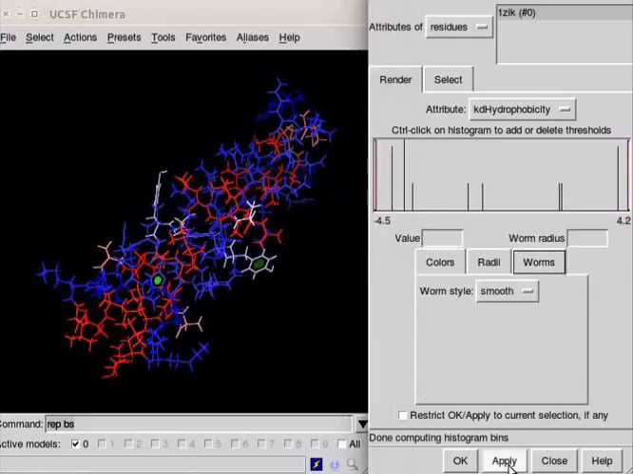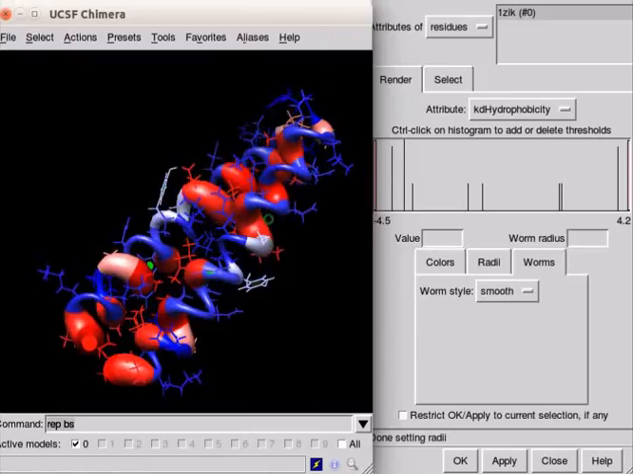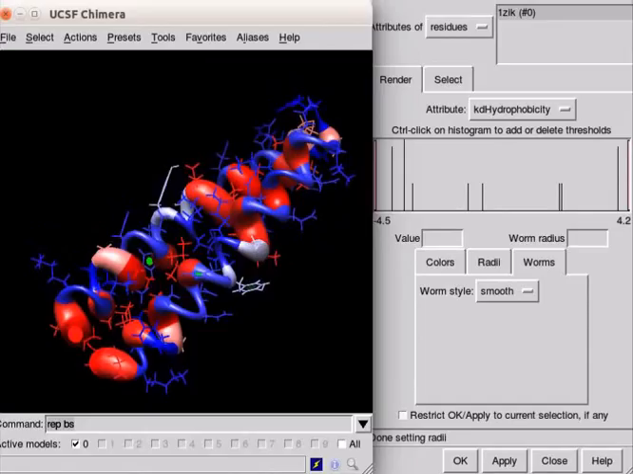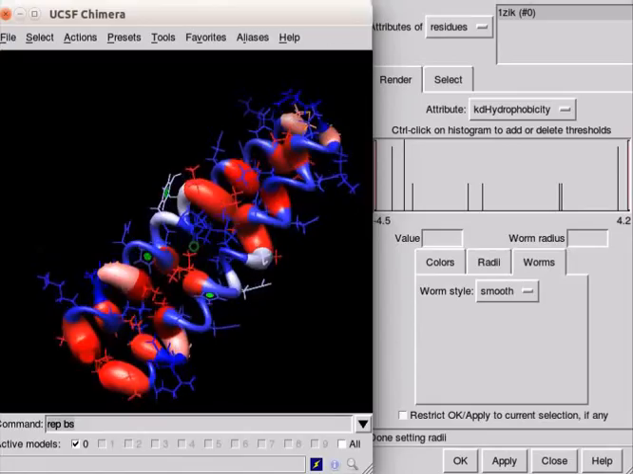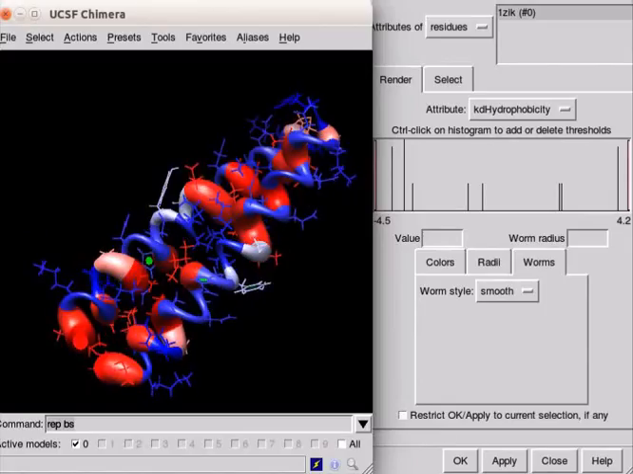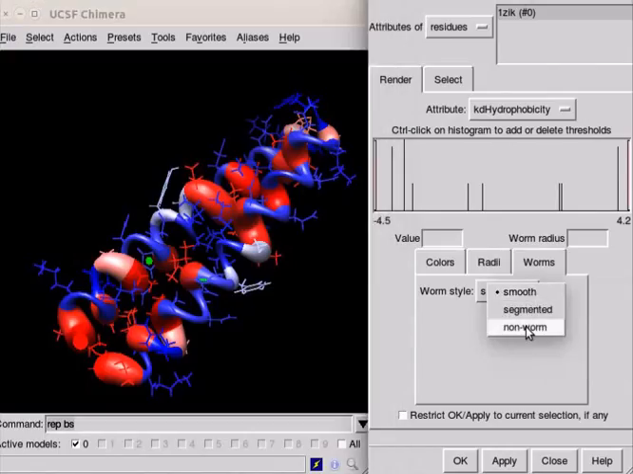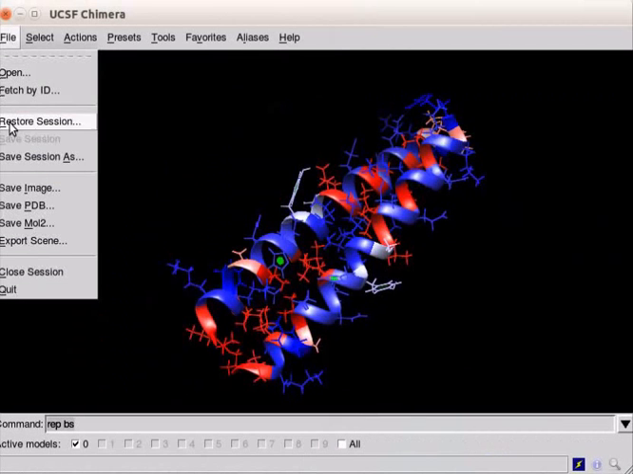Click on Worms button. Click on Apply. Observe the panel. Worms are modified ribbons that vary in radius. Most hydrophobic residues face the interior of the structure. By default, the more hydrophobic residues will be shown with larger radius. To return the structure to normal ribbon, click on Worm Style and choose Non-Worm option. Click on OK button. Close the Chimera session using File menu.